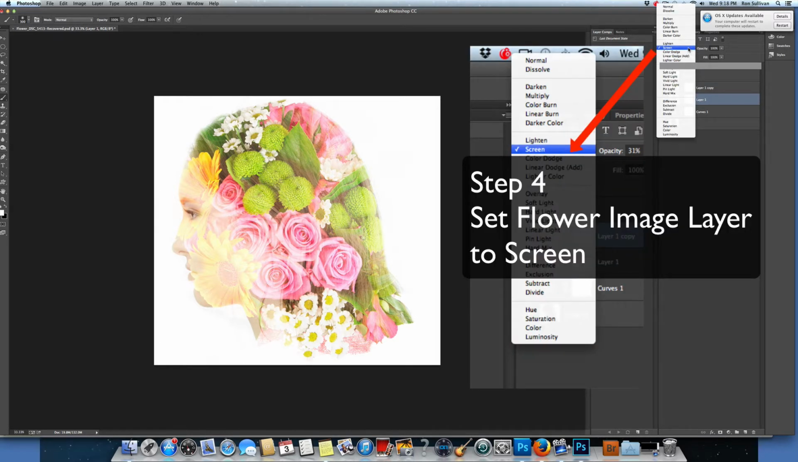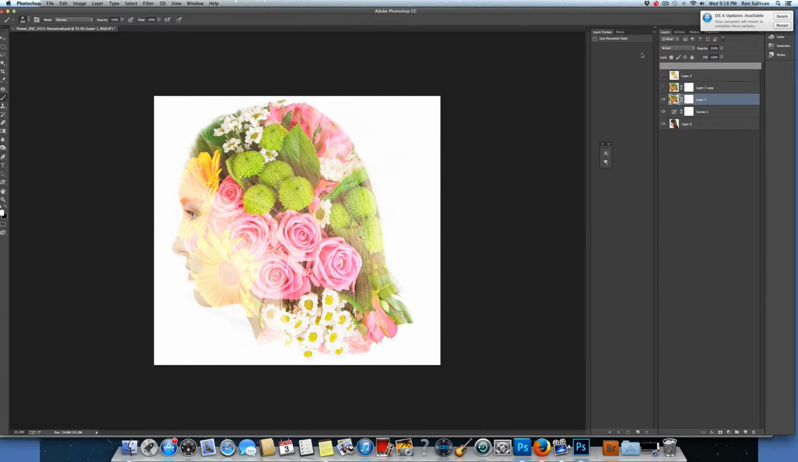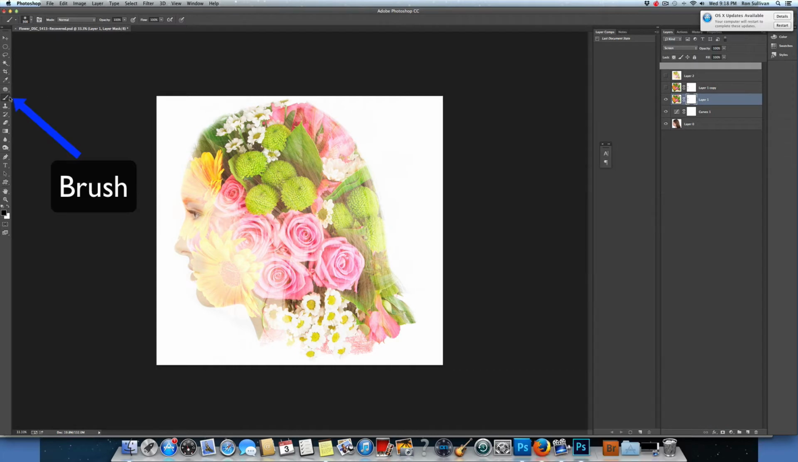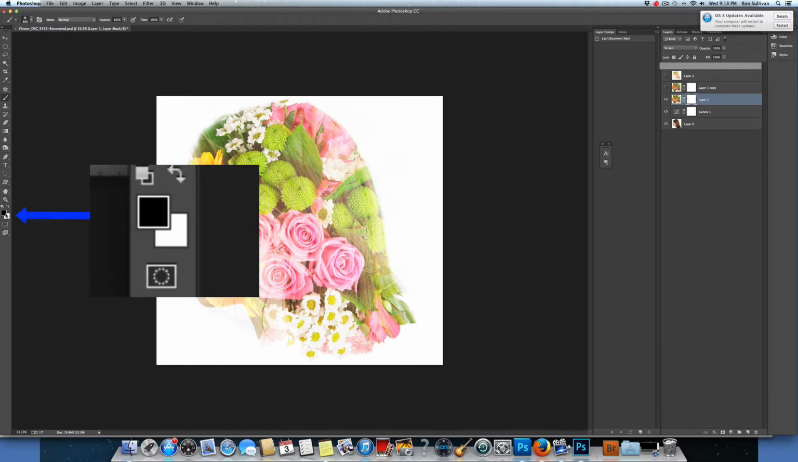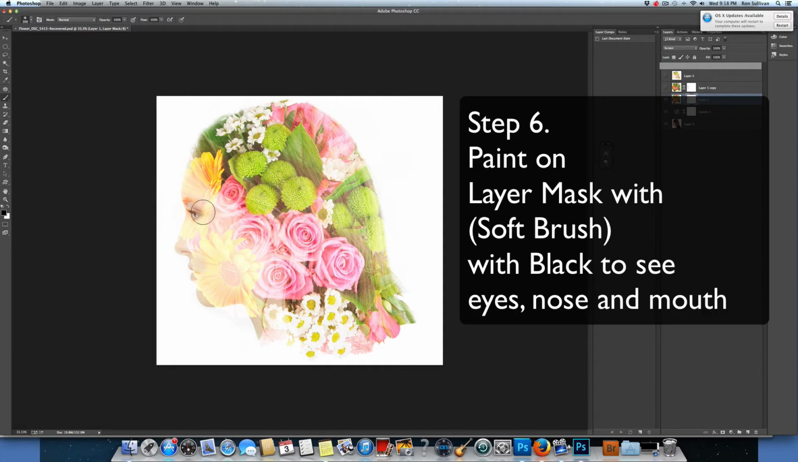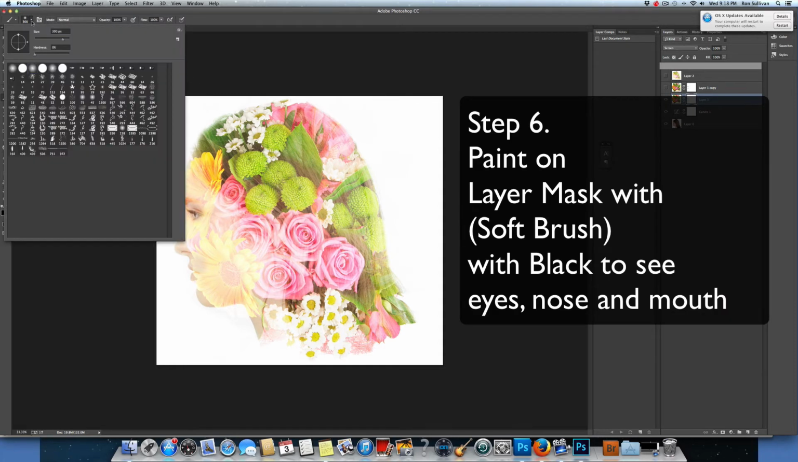I then go up to the blend mode and go to screen, and this works much better if you select screen. I then created a layer mask, which you'll see very shortly why I did that. With the layer mask selected, I then grabbed my paintbrush tool and made sure I had black selected with a soft brush and just started painting away some of the flowers that were over the model's eyes, nose, and mouth.